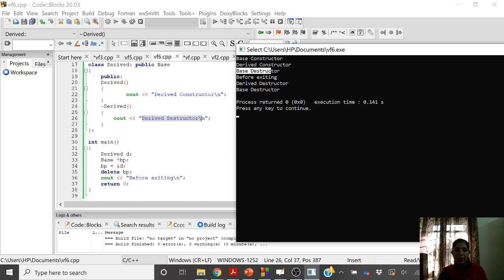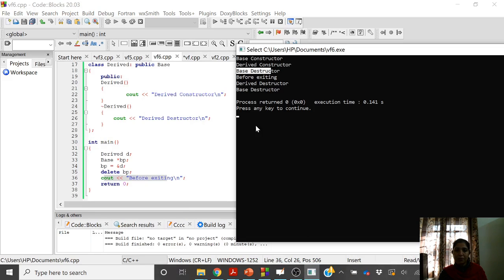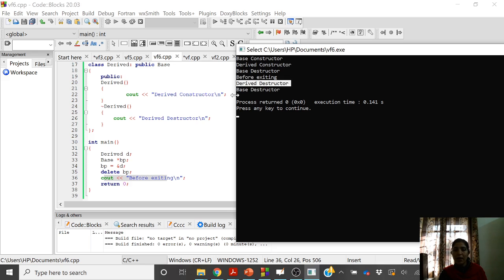Then we print "before exiting", and when we exit, all the memory will be freed automatically. All the destructors will be executed automatically, in the reverse order of derivation. That is, first the derived destructor will be executed and then the base destructor will destroy the remaining part of the base object, right?